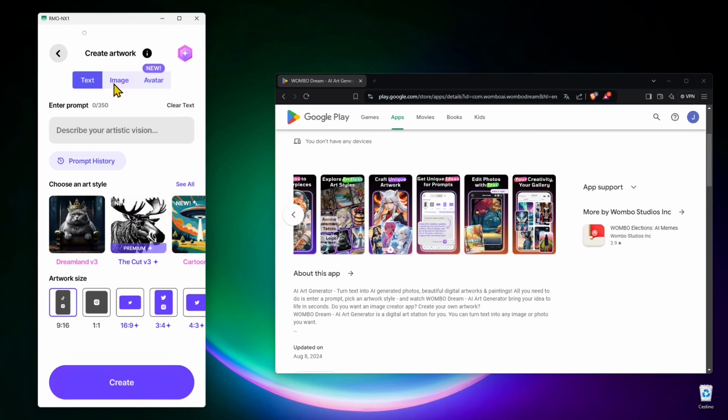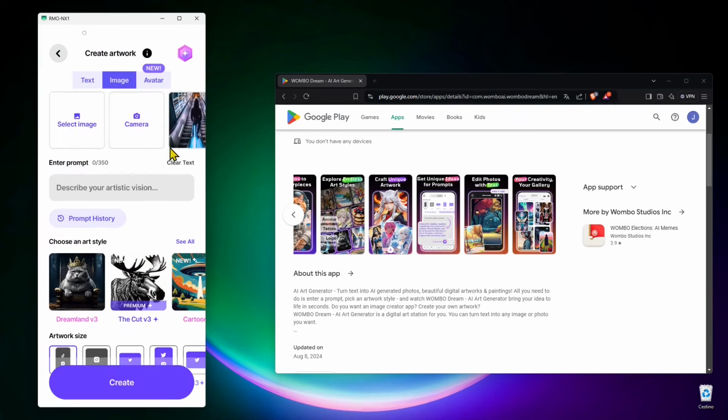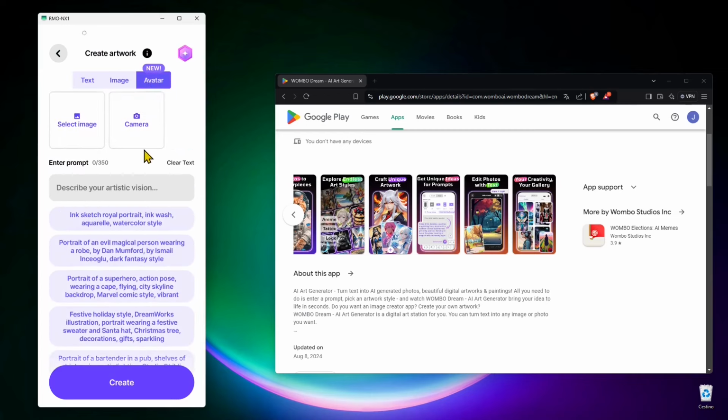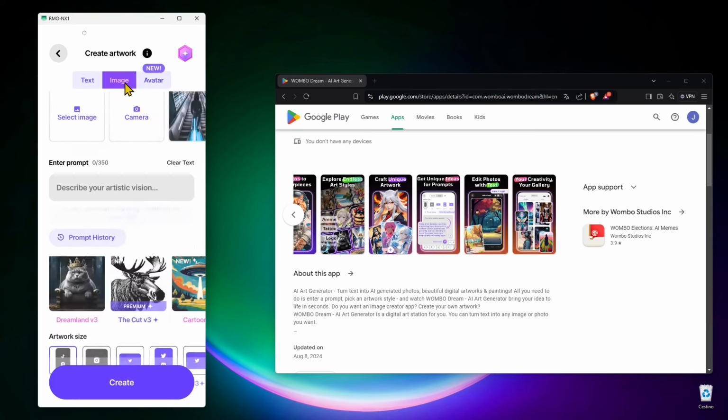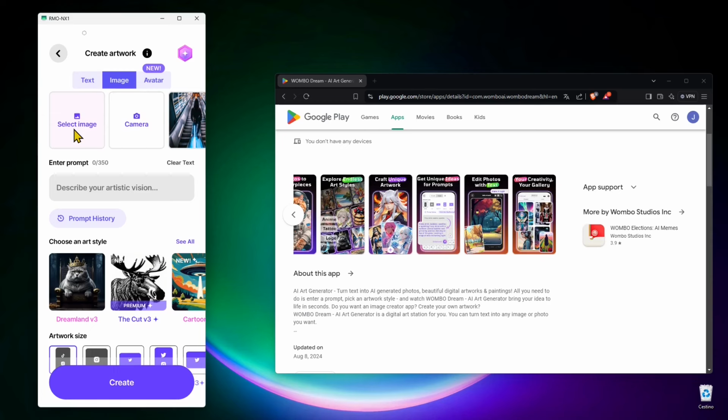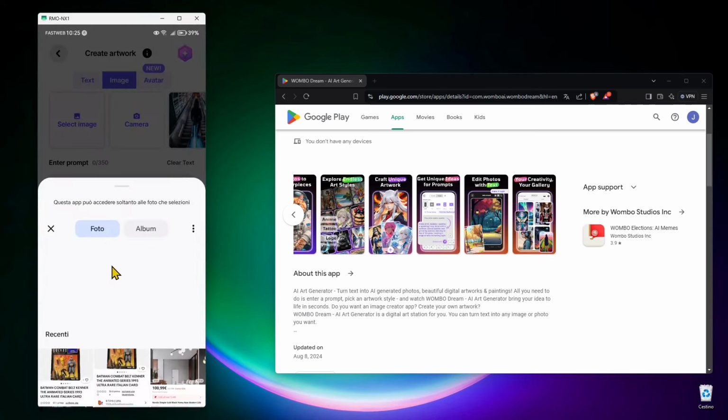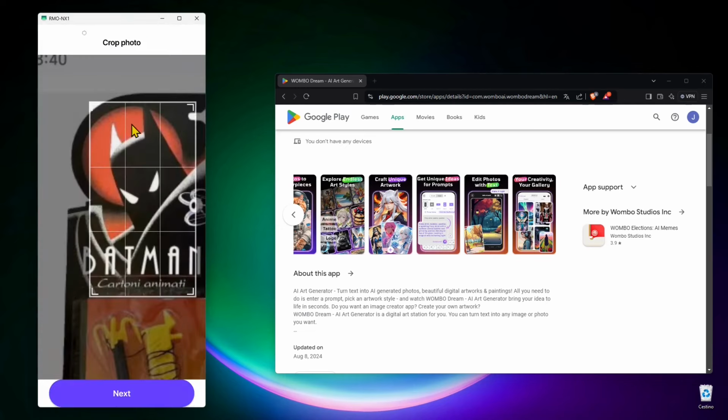So we saw we can generate from text. Well, you also have another really interesting feature, actually two. One is for avatar. So you can select the image or photo and generate an avatar, or you can select an image or photo from the camera. Just take a picture from the camera and generate, again, your artificial intelligence variation.